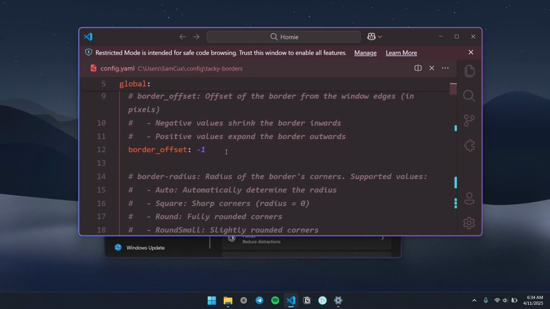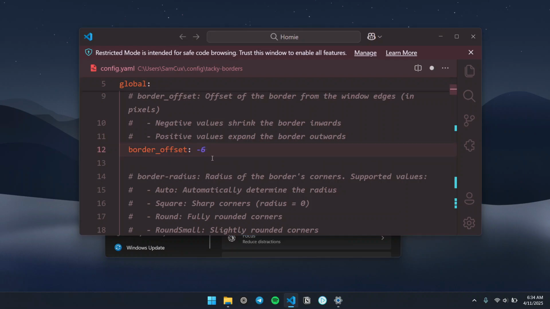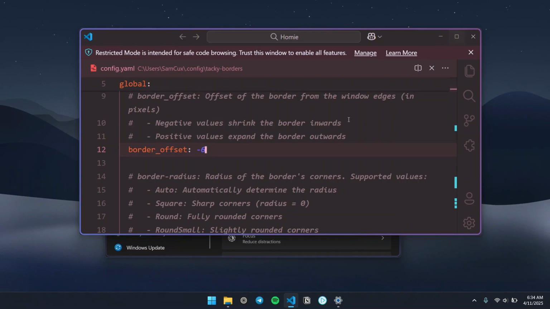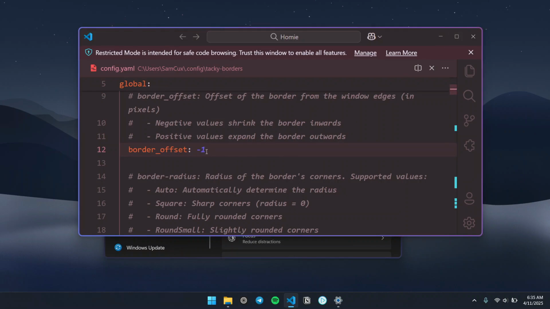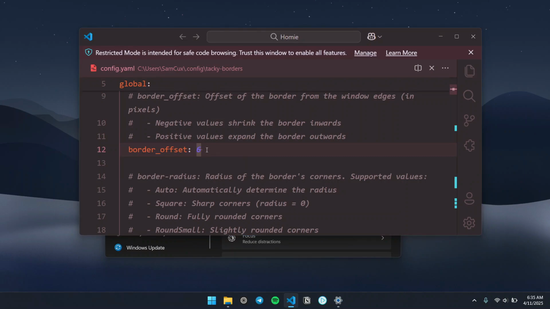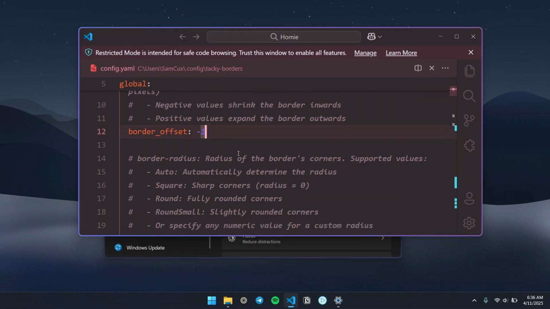The next thing we can do here is the border offset. What it does is help us offset the border from the window. So let me put it in action for you to see how it works. If I change it to -6 and save, you are going to see the border is pushed inward, and when you change it to a positive value, it's going to push the border outward, and it's pretty amazing. So I'm just going to set it to a default value of -1 and we are good to go.